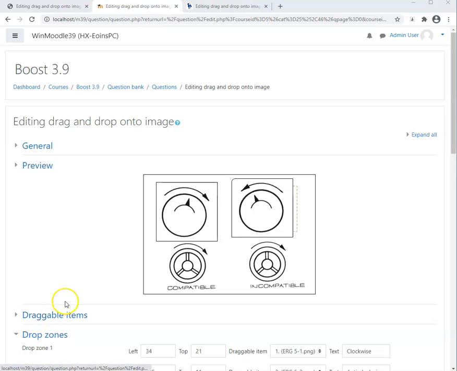Hi there. In this screencast I want to show you the behavior differences between Moodle 3.5 using the Adaptable theme, Moodle 3.9 using the Adaptable theme, and Moodle 3.9 using the Boost theme. The reason is that the Moodle 3.9 Adaptable theme seems to interfere with how drag and drop questions onto images actually work. So I'm going to start off with Boost 3.9.